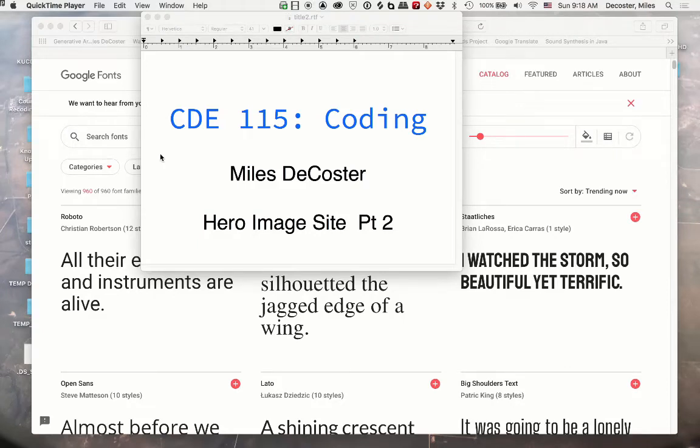Okay, Hero Image Site Part 2. Let's talk a little bit about fonts. We are going to go to Google Fonts, and we're going to choose a font for our headline. By using Google Fonts, we get more control over exactly what typeface we're using, and we'll talk about that a little more when we look at the CSS.